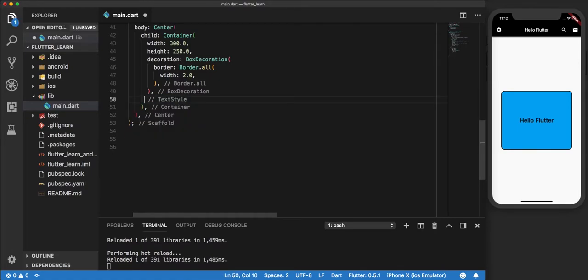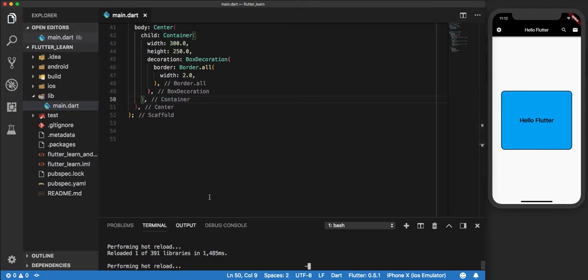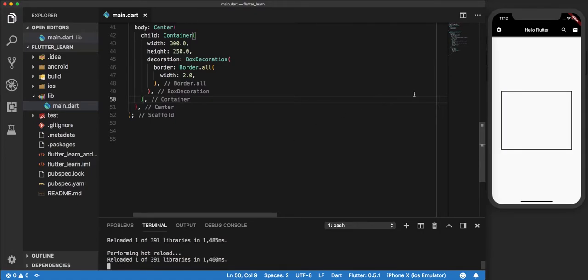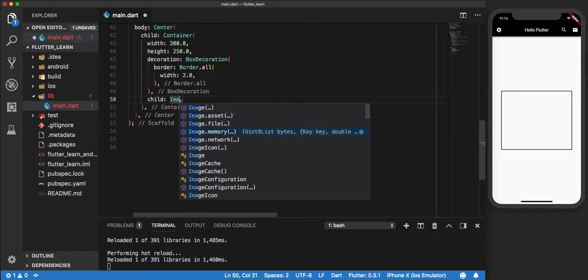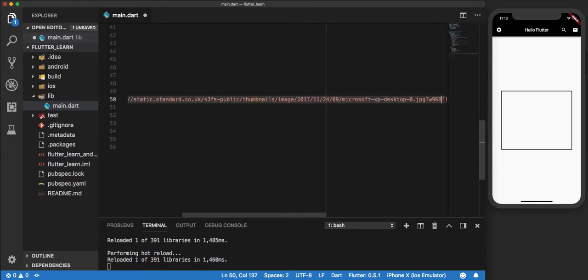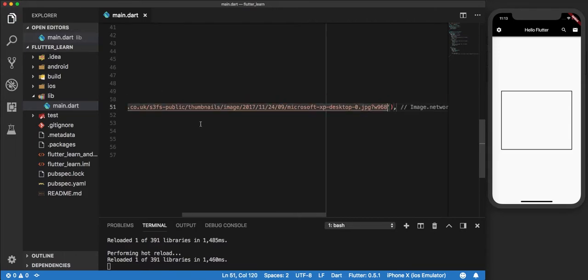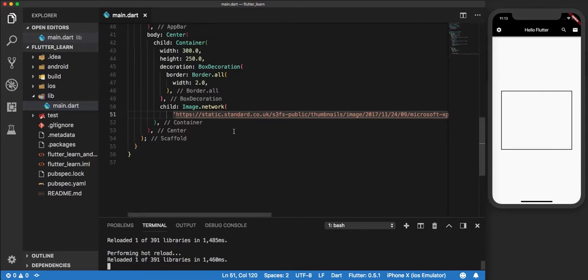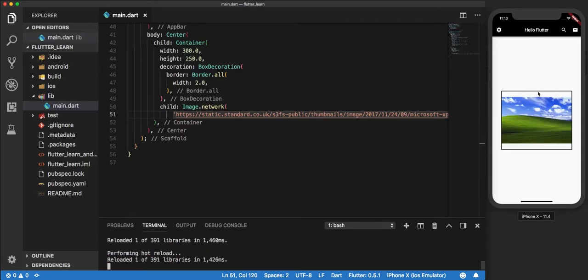So we remove the text, and great. So the first method to render an image into a container is to pass it as a child of the container. To do that, we use a constructor called image.network. So we pass image.network as a child, and in the source, we copy a URL from the internet which would bring an image, read it from the URL, and render it into the container. So as you can see, the image has been rendered into the container.